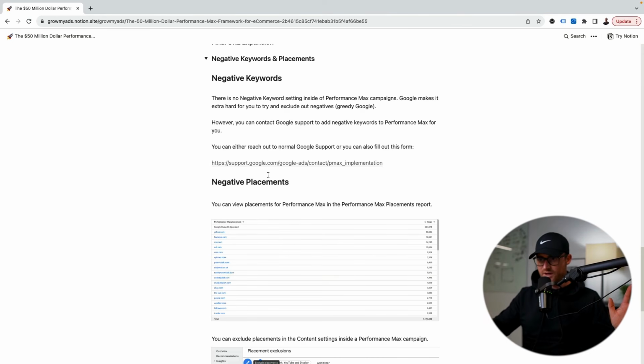Before there was brand exclusions, which I have a section on for the optimizations, you would add your brand terms as negatives. This is the way to get rid of brand terms in there if you do not want any of your brand terms actually shown inside of Performance Max. So you would have to go through this process as well. So just know these are the steps you would have to take, either manually contacting Google support or filling that form to include negative keywords.